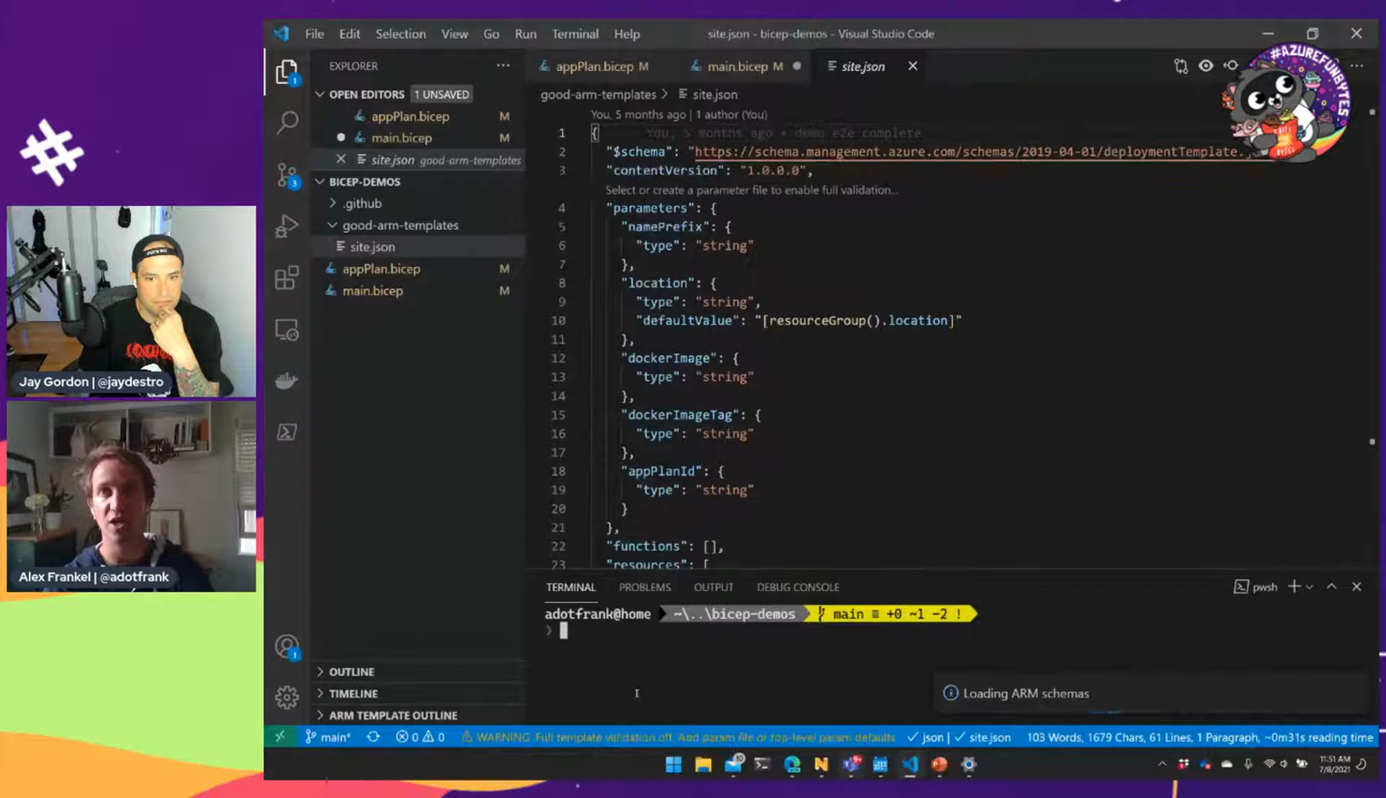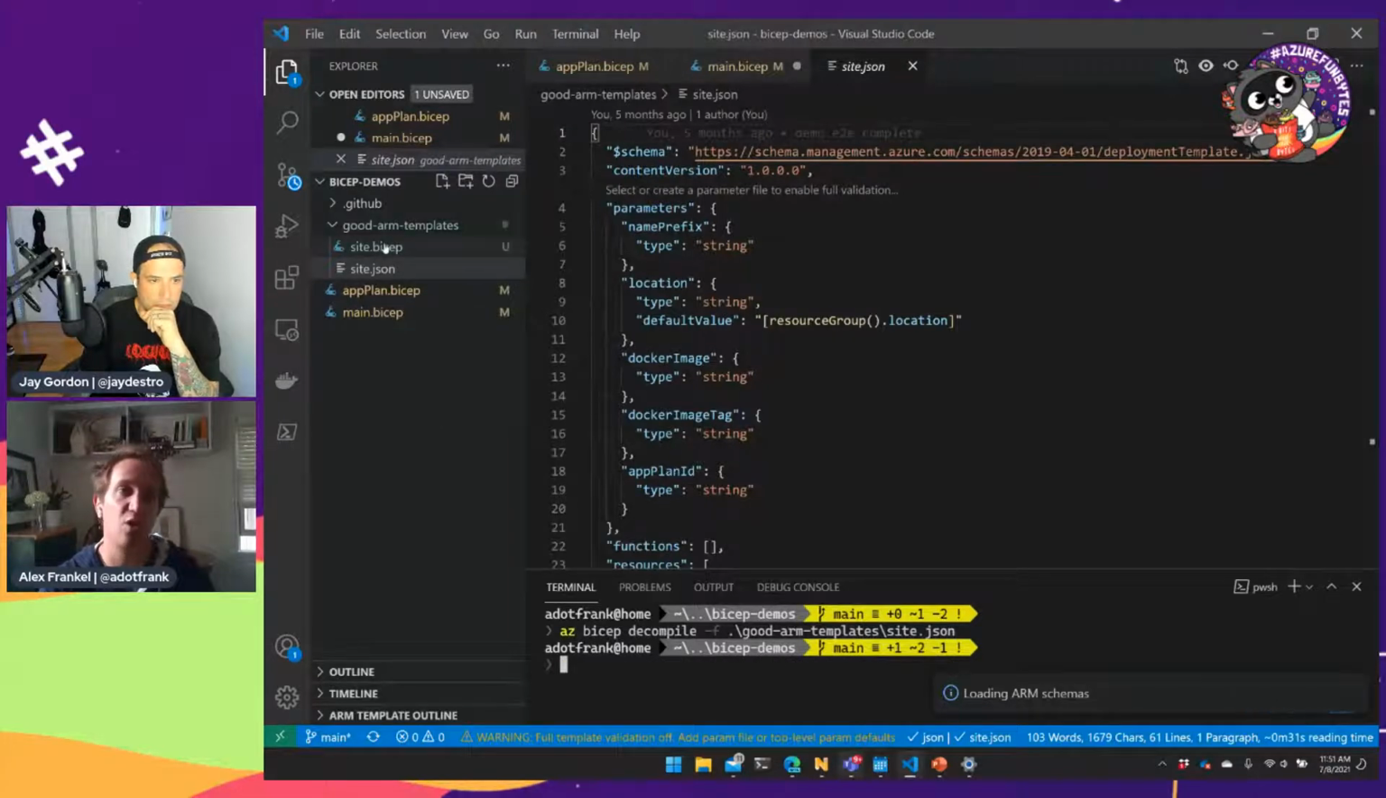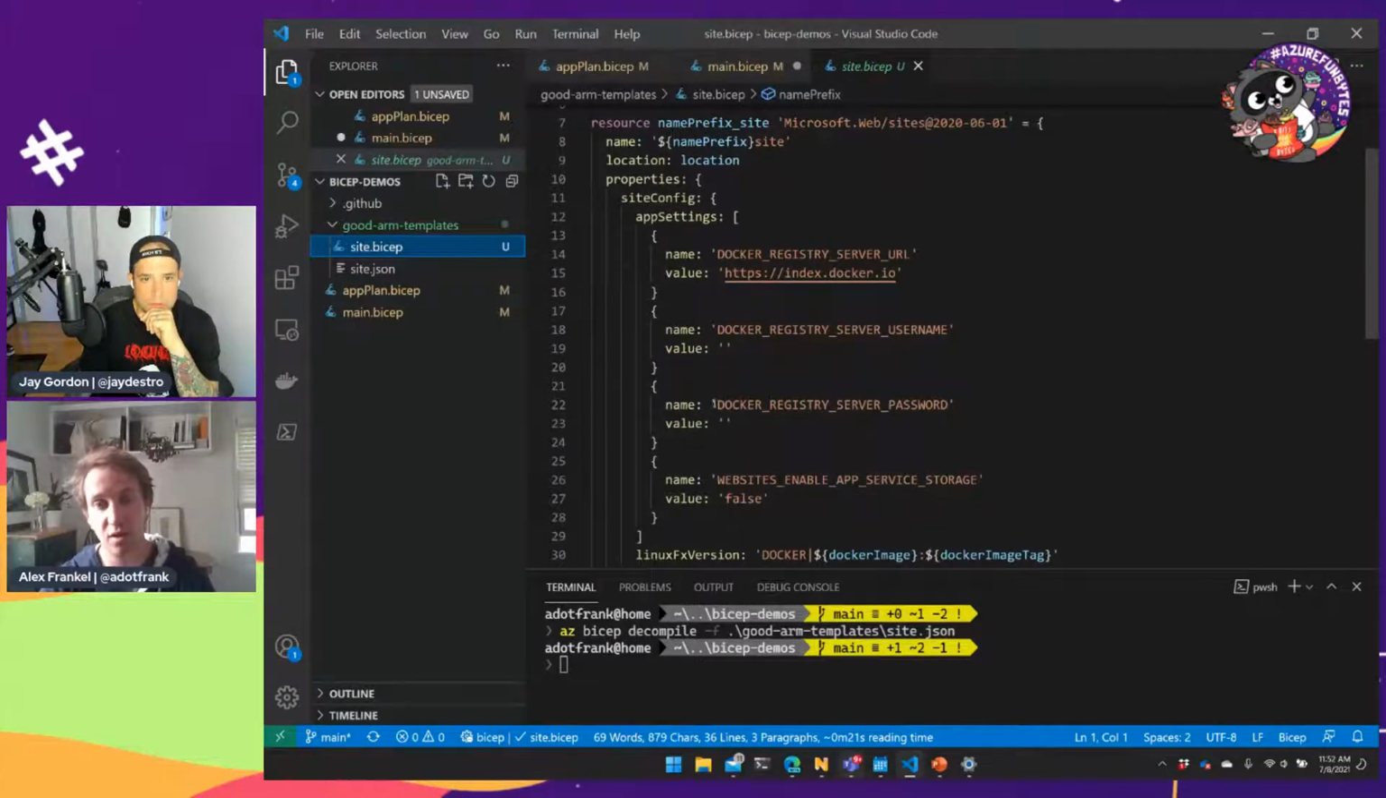So what I'm going to do is convert it from JSON into Bicep using something called the decompiler. Within the AZ command in the Bicep group, I have a decompile command. And I can just do -F and point it to that file and hit enter. And it's going to turn it into, hopefully, an equivalent Bicep file. So it's really great. Wow. Yeah. So super easy.